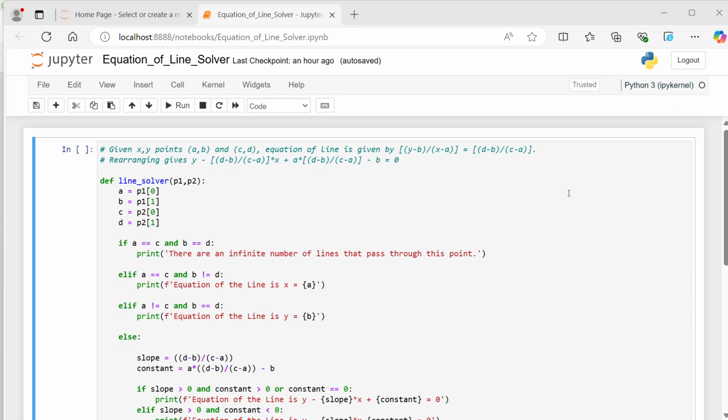Hi everybody. In this short video, we are going to look at how we can write a function in Python that, when you input 2 points in the XY plane, will output the equation of a line that passes through those 2 points.